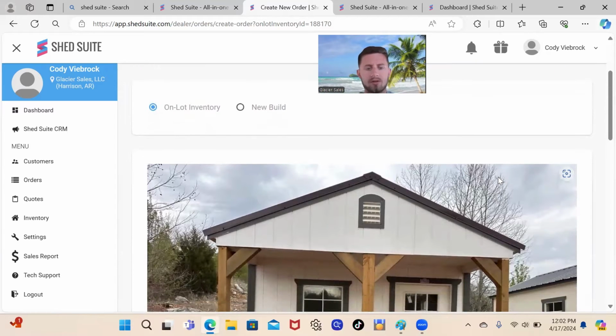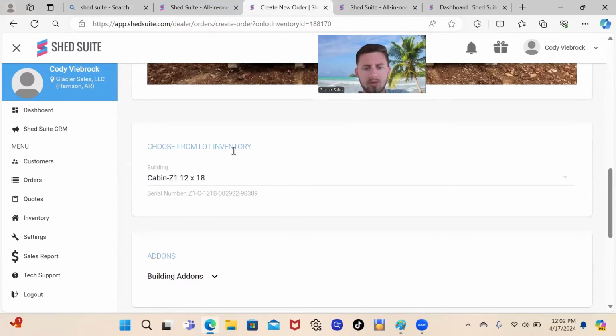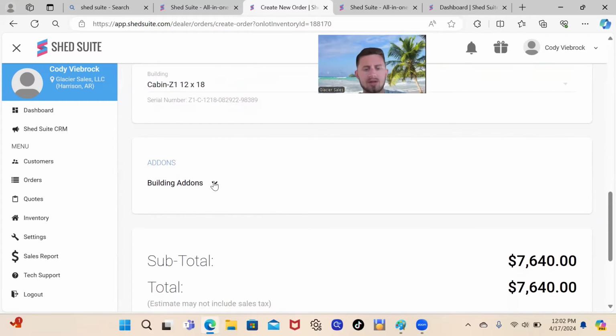And this building is on lot. You can see that right here because that's highlighted. So you could scroll down, choose from lot inventory. It says cabin. Yep, that's the right building. So building add-ons.